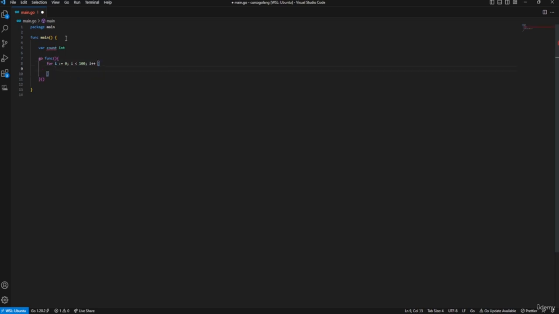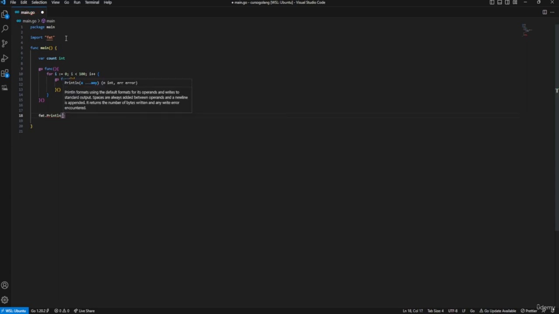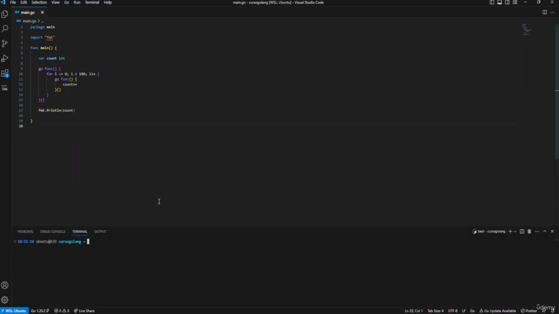So let's make it 100 and then create goroutines inside of this loop. Okay, let's print it. Now, when running this, I'm sure that we are going to receive zero, because remember, the main thread finished before the goroutine had time to finish.